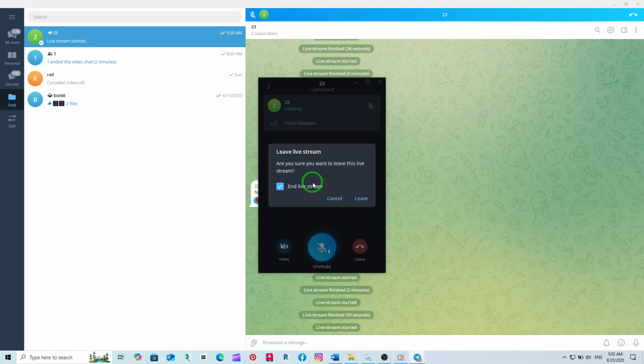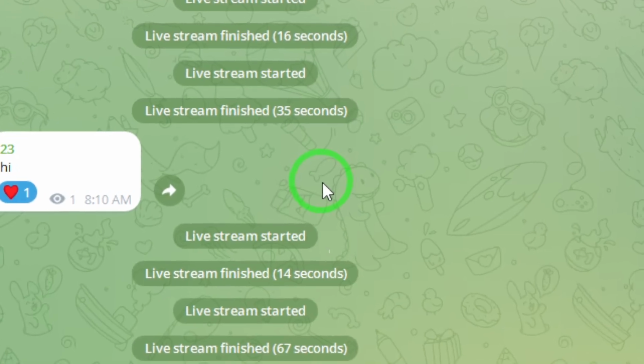When you click that, you'll see a checkbox labeled End Live Stream. Uncheck this box if you want to leave the live stream without permanently ending it. This might be useful if you want others to continue streaming or if you plan to come back later. Finally, after adjusting the checkbox, click Leave to exit the video chat session.